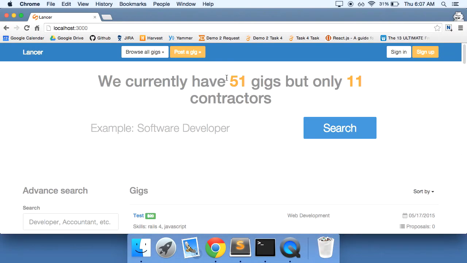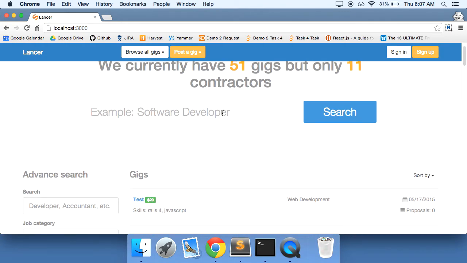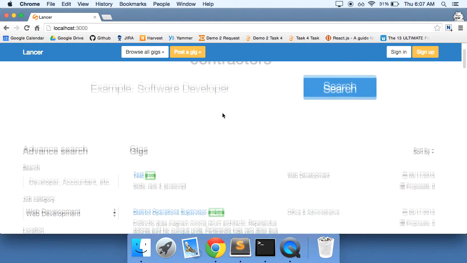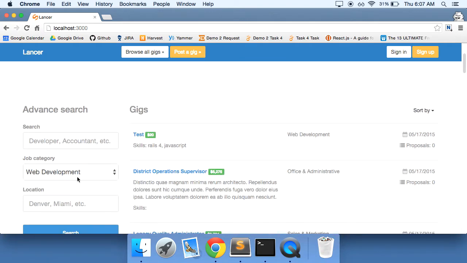We'll be building out an Elance clone, so let me go through some of the features with you. On the upper right hand side here, we have the ability to create user accounts, so we have user authentication. In the middle here, we'll be able to search all of our gigs. And on the left hand side here, we have an advanced search option that'll let you search by category and by location.